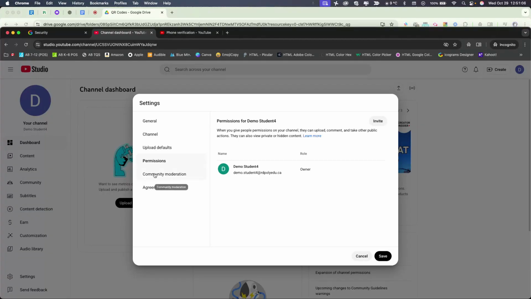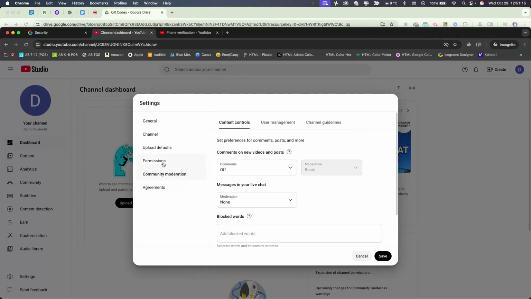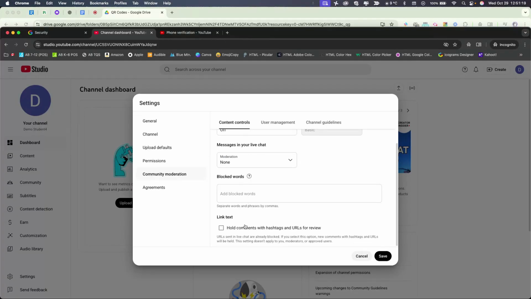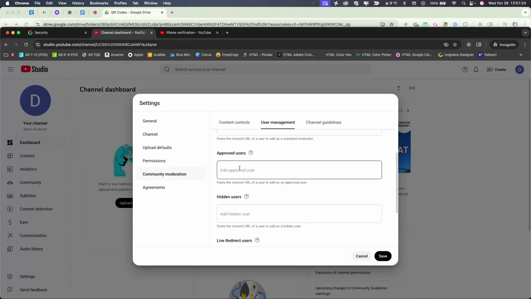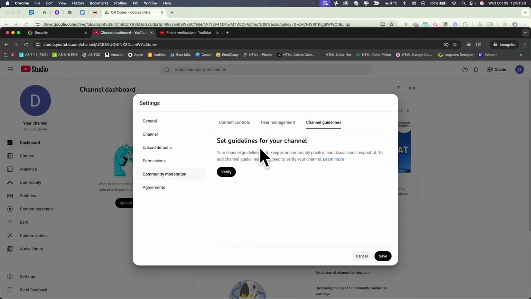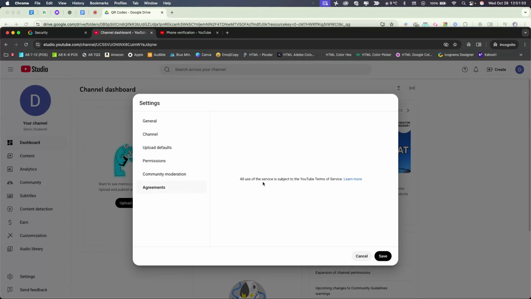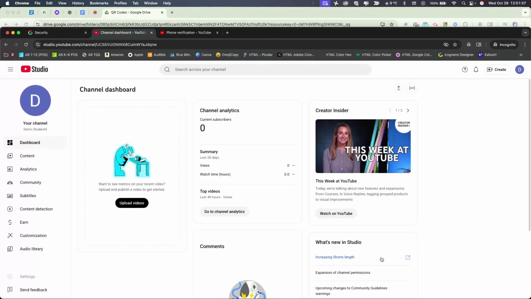Okay. Under permissions, there's really nothing you need to do here unless you're inviting other people to the channel. Community moderation, again, if you're not having the settings up in here, you don't need to worry about those. What you can do here is comments off, moderation none. Under user management, again, we don't really need to do anything unless there are users that are approved. And then the guidelines here, you don't really need to do anything either. And then with the agreements, same idea, nothing. So at this point, basically you are ready to go, and you can go save.